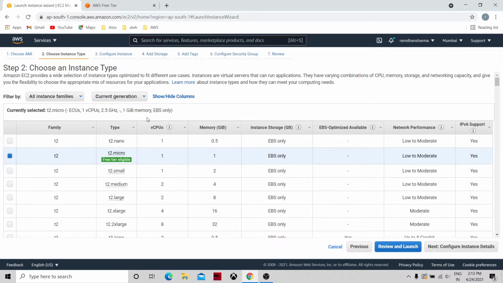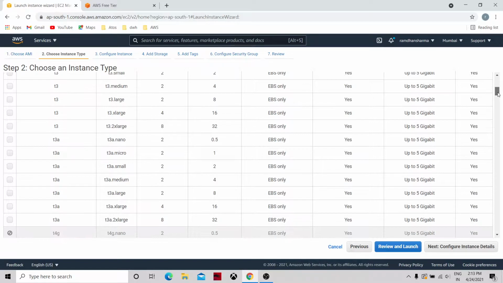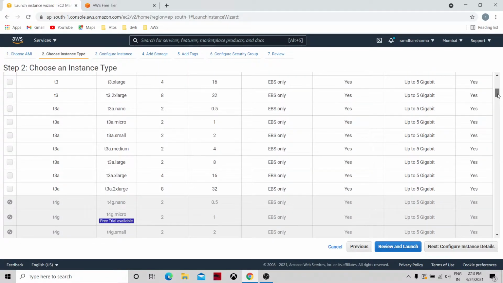So there are 7 steps to create the EC2 instance. This is the second step: we will choose the instance type. There are different types for EC2 like nano, T2 nano, T2 micro, T2 small, and depending upon, X large. Free tier is available.